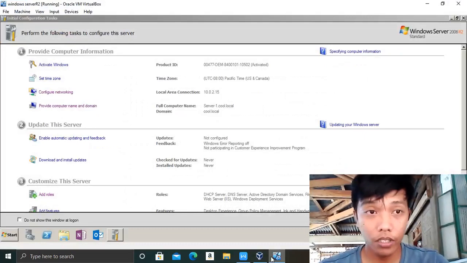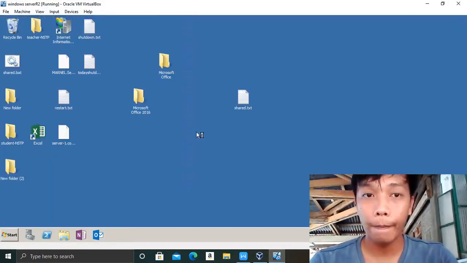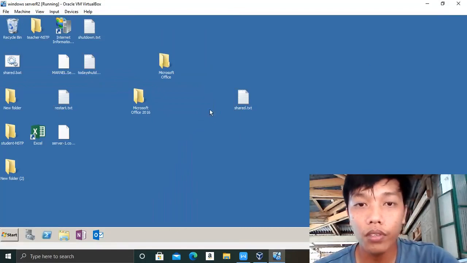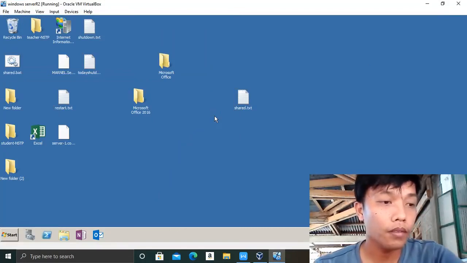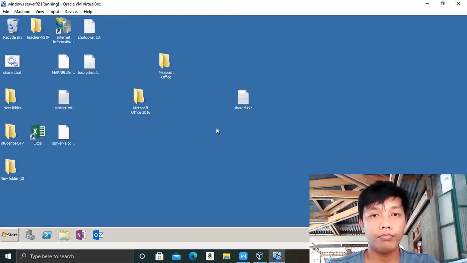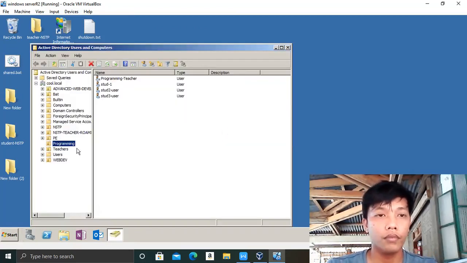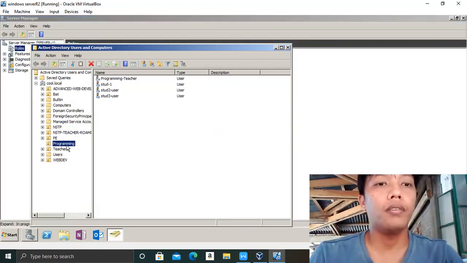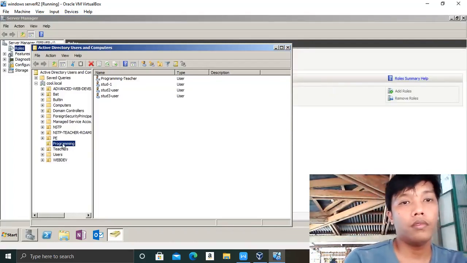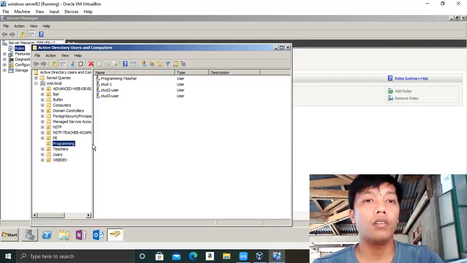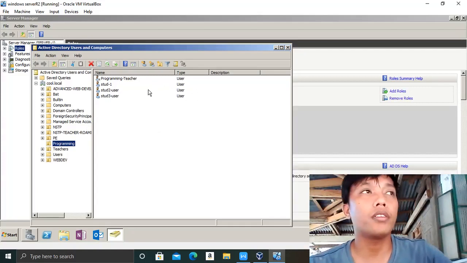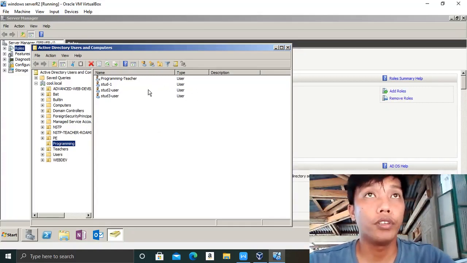So I'll start. Go to the server, then here in the administrative tools, Active Directory Users and Computers. I already created a group named programming. Then I want all users inside the programming group to be restricted from accessing the internet capability of their computers.